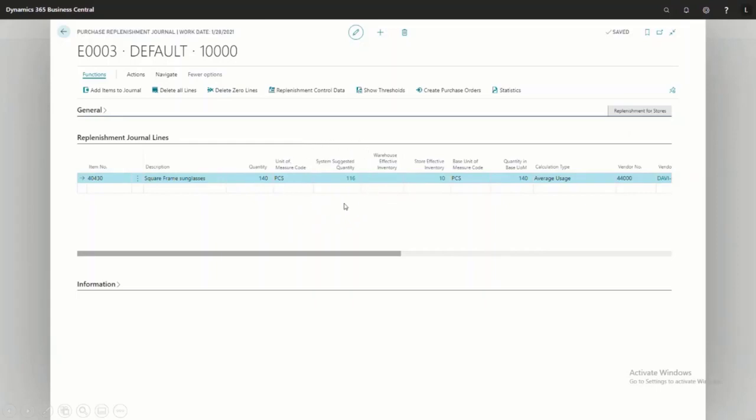We have a minimum level of 150, but we have 10 on hand. So we can see the store effective inventory of 10. So to get to 150, we just need to order 140 more. So in this situation, we're sort of using a hybrid of the stock level approach that we had in the first example and average sales. Depending on which number is higher is the method that it will use. Let's go and have a look at the working out.